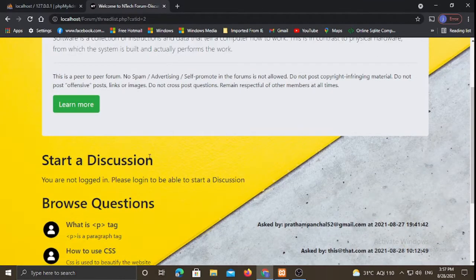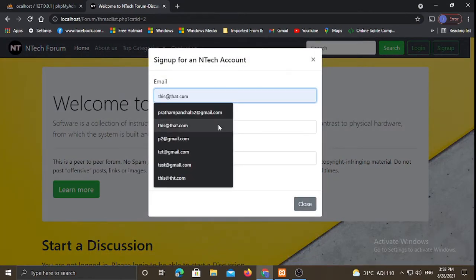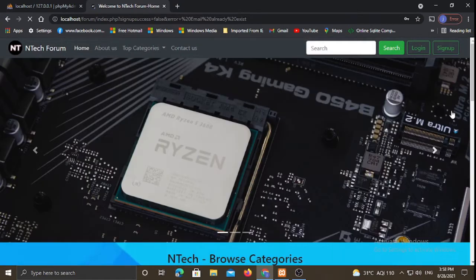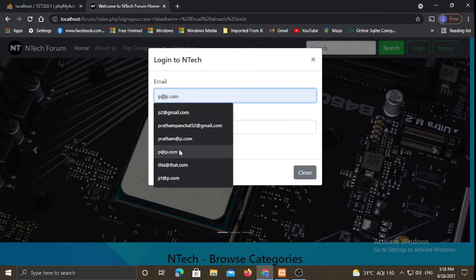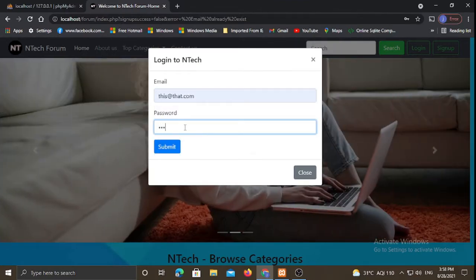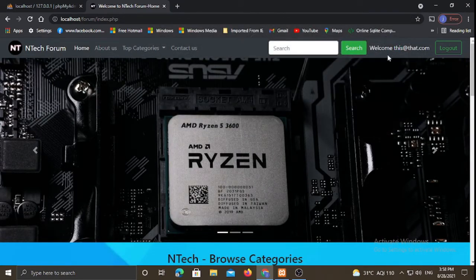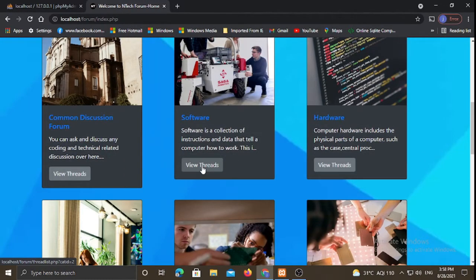So here it is, start a discussion, but here it says you are not logged in. Please log in to be able to start a discussion. So first we have to sign up and log in. Okay, so let's start. When we log in, the message will come here like this: welcome this@that.com. So now the user can start the discussion.